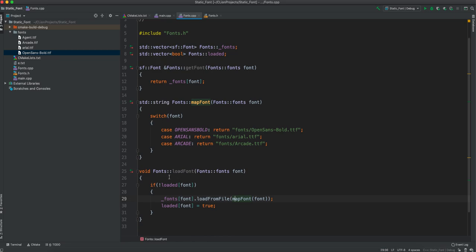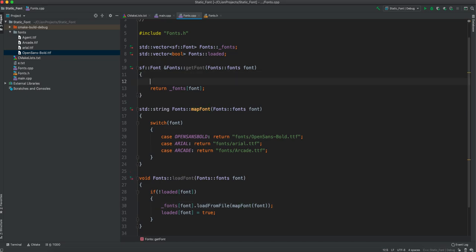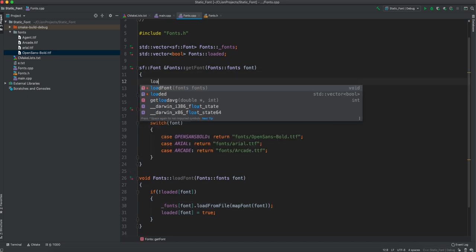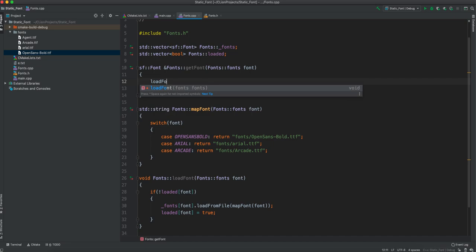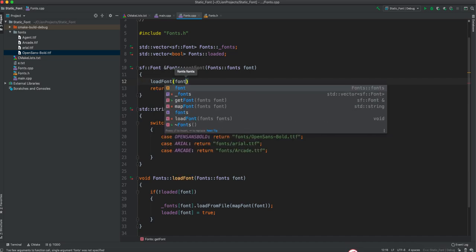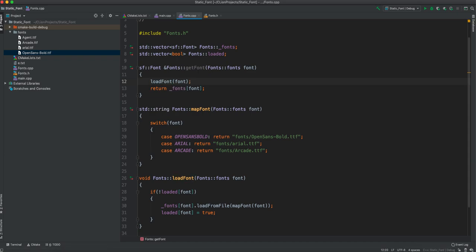All right, so now that I do that, I can call this load font just before the get font, right? So when someone is trying to get the font, I'll go ahead and see if it was loaded first. If it was loaded, then I just return fonts, right? I just go to this line. If it wasn't loaded, then that means it's going to go and load it. So that's what the get font is going to do.